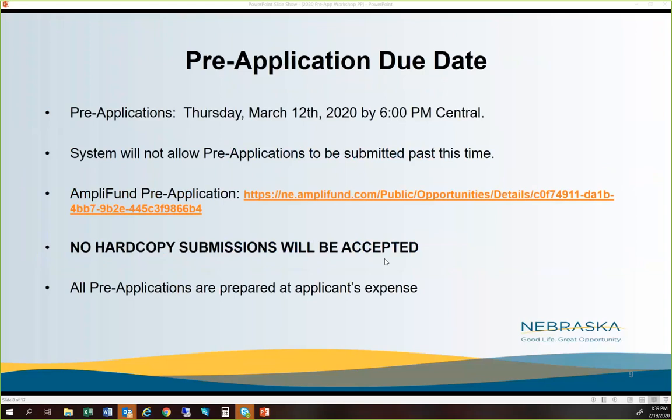So the pre-application due date is Thursday, March 12th by 6 p.m. Central. The system will not allow any pre-applications to be submitted past 6 o'clock. So do not wait until March 11th or March 12th to start your pre-application, because at 6:01 it won't be available to submit anymore. Again, the link is right here. We will not accept any hard copy submissions, and pre-applications are prepared at the applicant's expense.